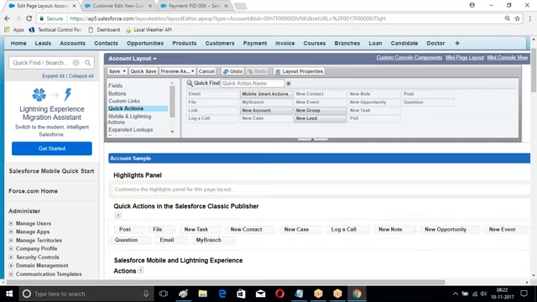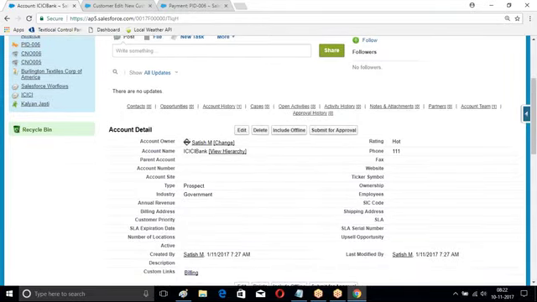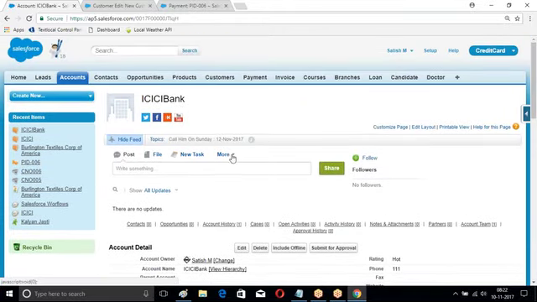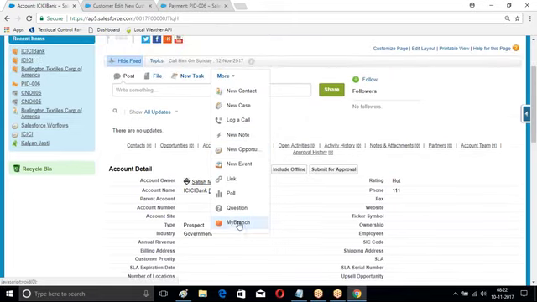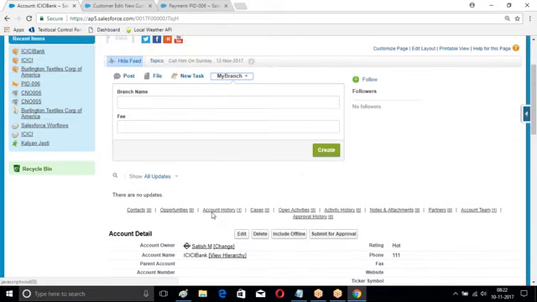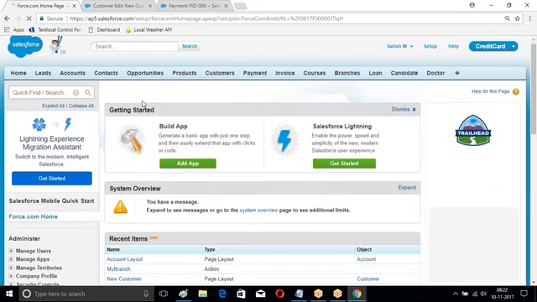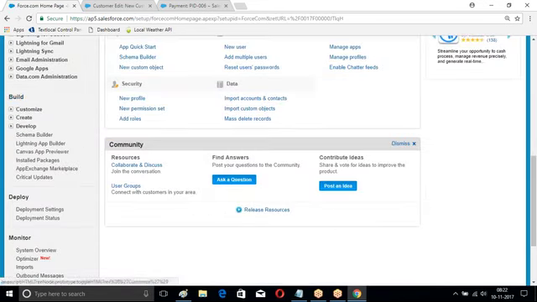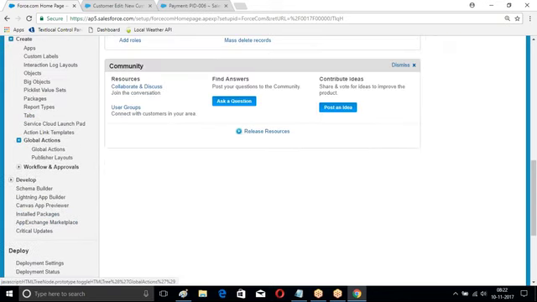Add quick actions. Go to these quick actions. More. What do you have? My branch. There we are able to create a record. Right. So if you want to create a quick action, what are you supposed to do? Set up, build, create, global actions.